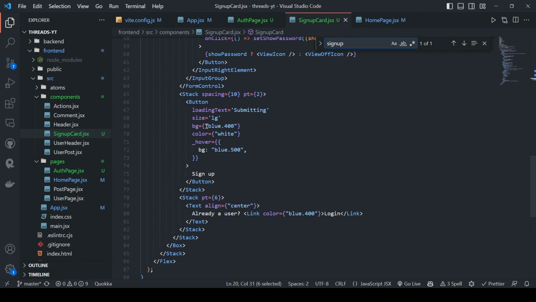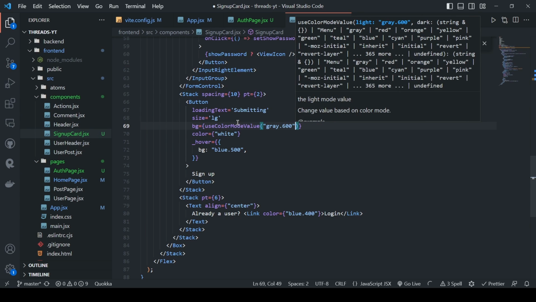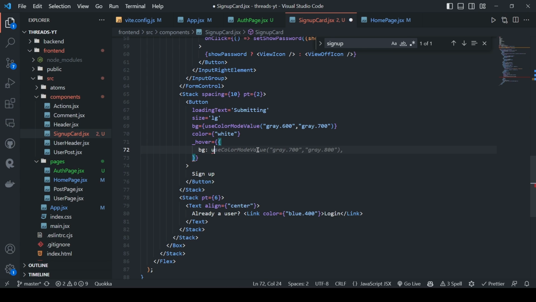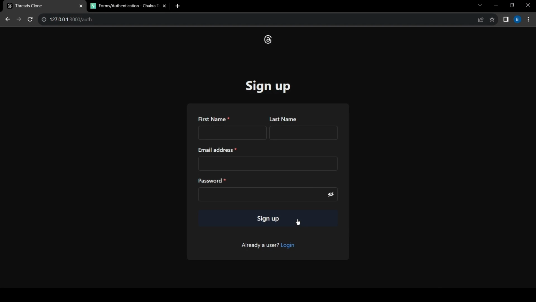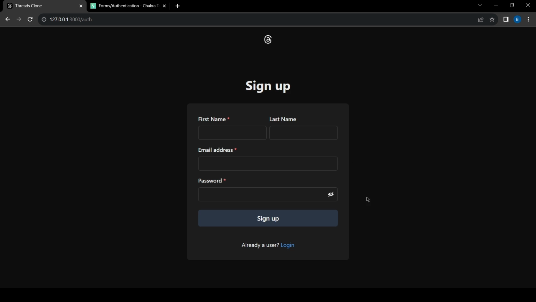Okay, background, so we're gonna change it depending on the light mode and dark mode. So I'll say useColorModeValue, gonna be, let's say, gray 600 on the light mode, and on the dark mode it's gonna be gray 700, like this. And background on hover is gonna be useColorModeValue, on light mode is going to be 700 and 800 on the dark mode. So let's save, and this is our new color. Okay, in the light mode is like this. If you want to change some stuff, maybe with color, anything, just go ahead and do it. I'll not, so it looks good to me.